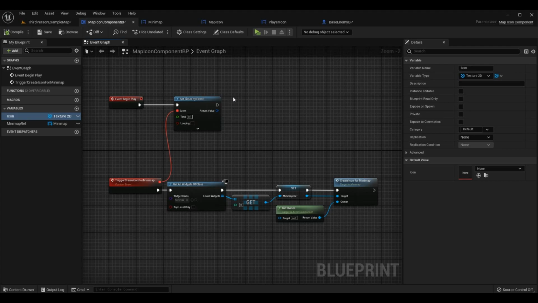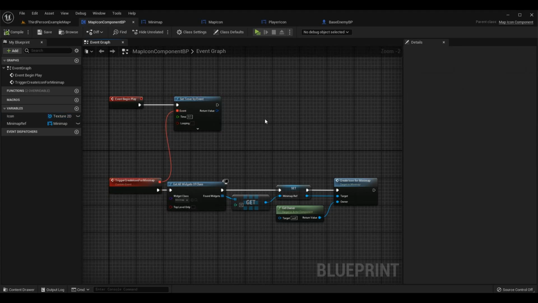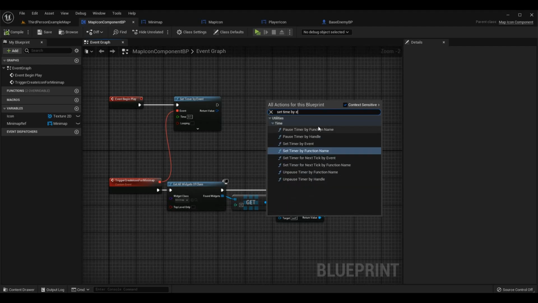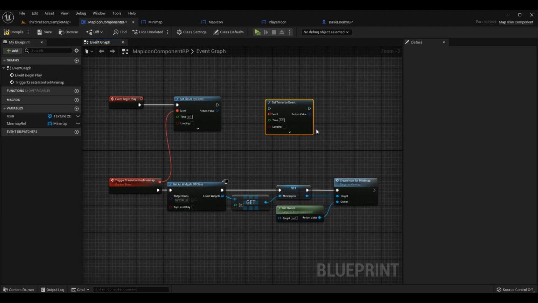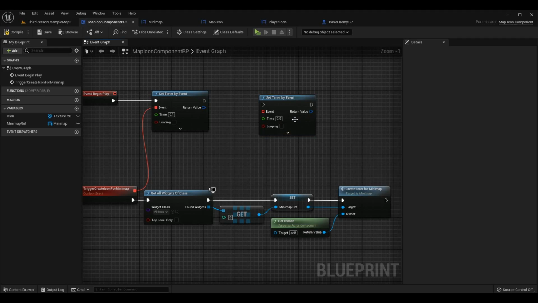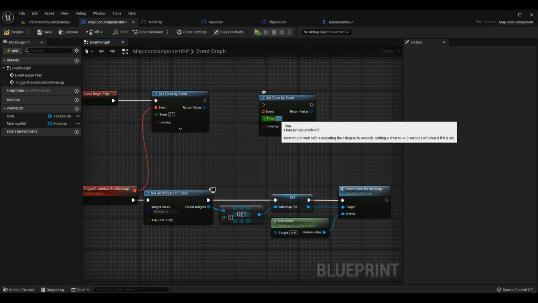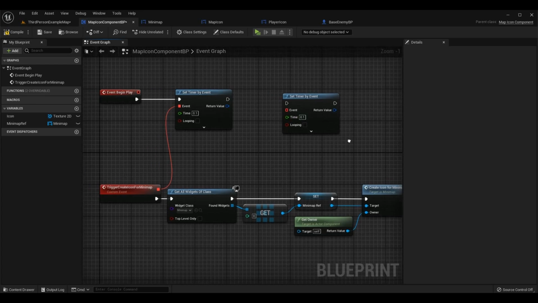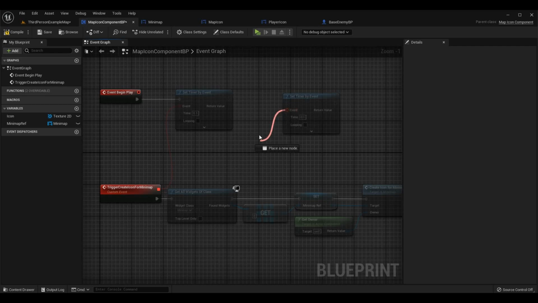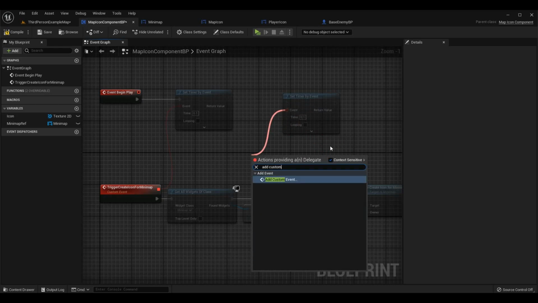So either use a delay or set up the timer like I have here, and off of begin play, call set timer by event. And it looks like this when you first get it. You have to put in a time. You can give it a very, very small value. We just don't want it to be instant. 0.1 is fine. Then this event node is what event is going to be called when 0.1 seconds after this timer is started has been reached. So we're going to do add custom event.